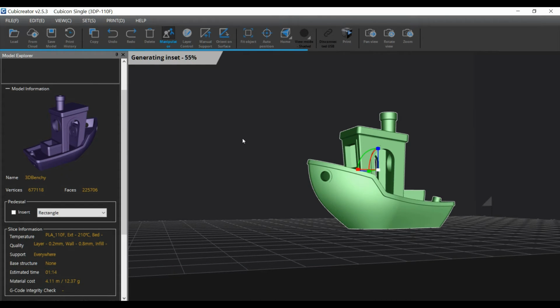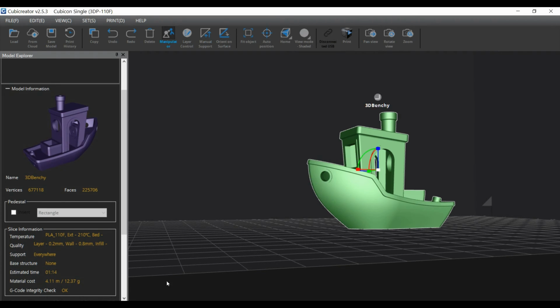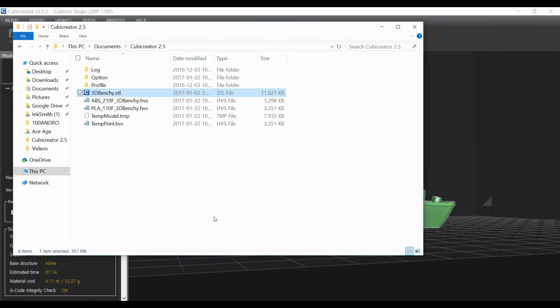So now we're going to merge the model again. And the nice part about the Cubicreator software is it'll actually tell you the estimated time. So here your G-code save completed. The estimated time, which is 1 hour 14 minutes. The filament cost in the meters you're going to use and in grams. So now that we have our file, you'll want to take this file, put it into your SD card, and pop that into your printer, and you're ready to print.